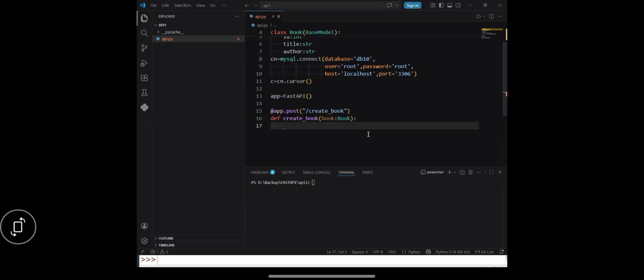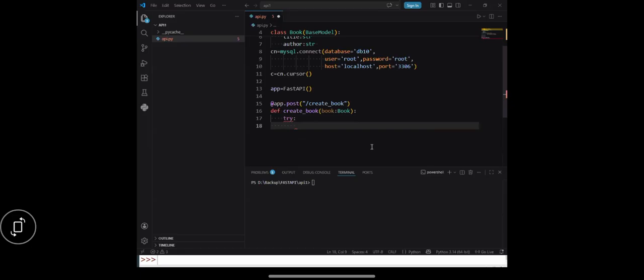Okay, so after this, what do we have to do now? Create a book is nothing but inserting, or not? Yes, inserting. Now within a try block, I prepare one SQL statement. And what is that SQL statement? Insert into, what is the name of the table? Book.